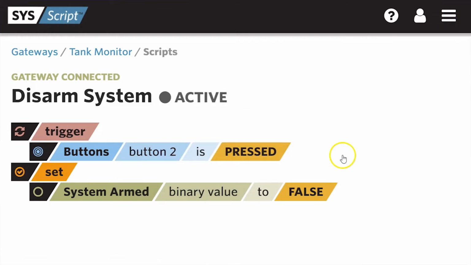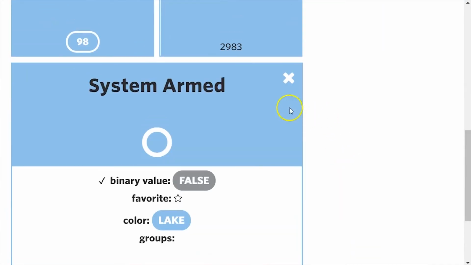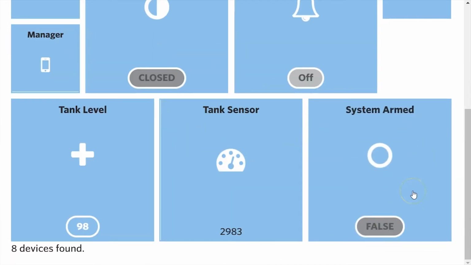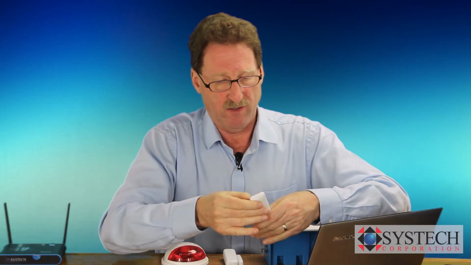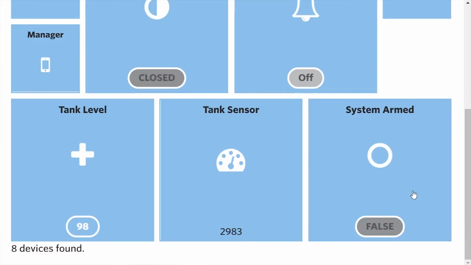So let's look at the devices. We'll see our new virtual device called System Armed. There it is. In fact, we will make it a favorite, so it will appear right there. All right, so the System Armed is false. If I press button number 1, then the system becomes armed. Then to disarm the system, if I press button number 2, that will disarm the system. So that is working fine. And again, that could be a key or other kind of solution to actually arm and disarm the system.